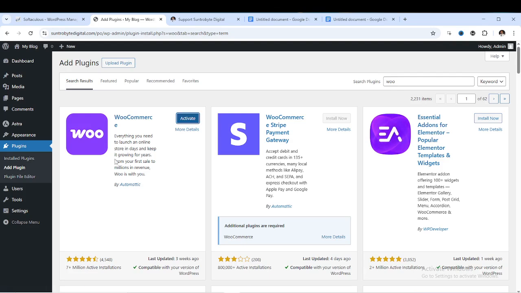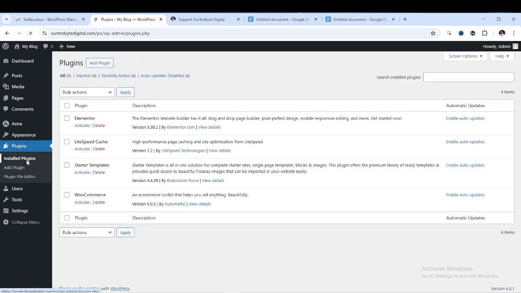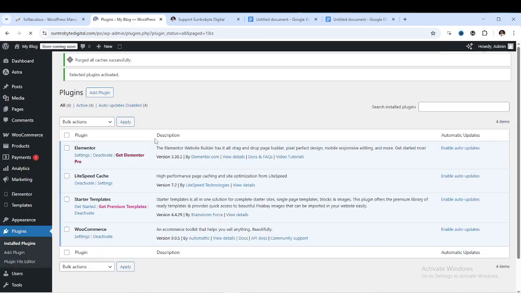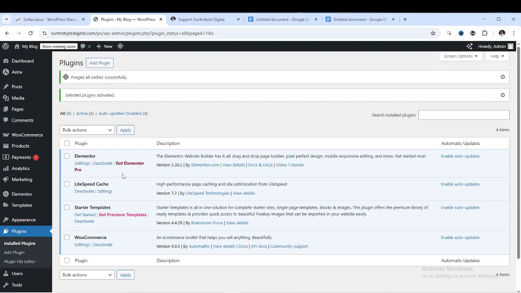Once you are done installing, you come back over here to your installed plugins. You click on installed plugins, then you are going to see all of them over here. This LiteSpeed is for caching, so you can leave it. By default, it will be installed on your server. Now you select all of them, click on bulk action, click on activate, then click on apply. Once it is done, all the plugins have been installed successfully and activated.